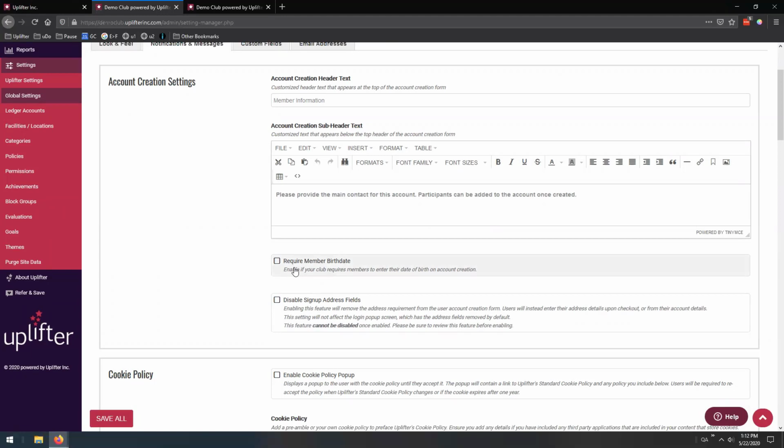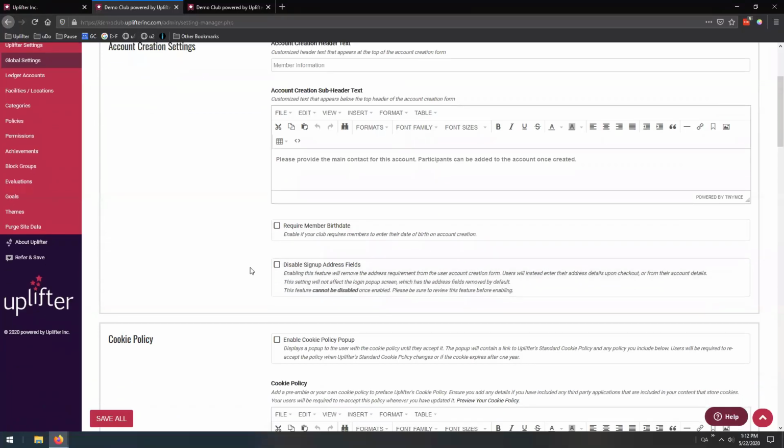One reason why you may want a member's birth date is that sometimes a member will be creating themselves as an individual participant as well. If your organization has age-specific requirements for certain classes or programs, you may want to make sure the member specifies their age, which is then extrapolated to the participant. And next we have the disable sign up address fields.